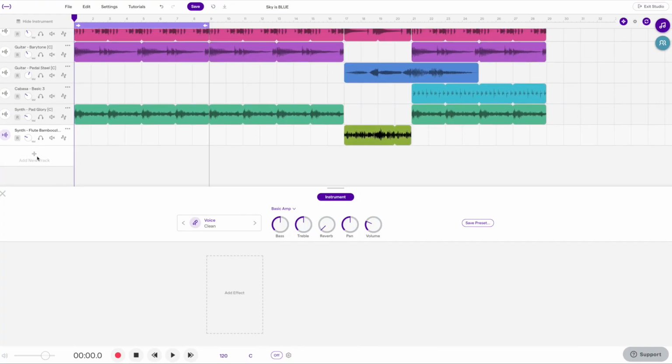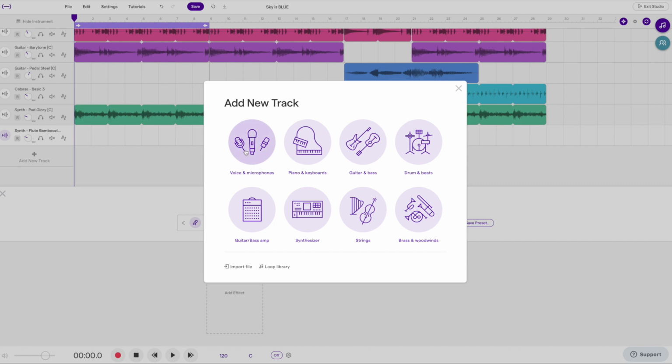Now, in order to do that, I'll need to create a new audio track. The idea here is that each song I record gets its own track in Soundtrap. In order to do that, I will create a new track by clicking Add New Track, and then select Voice and Microphone from the menu that pops up.